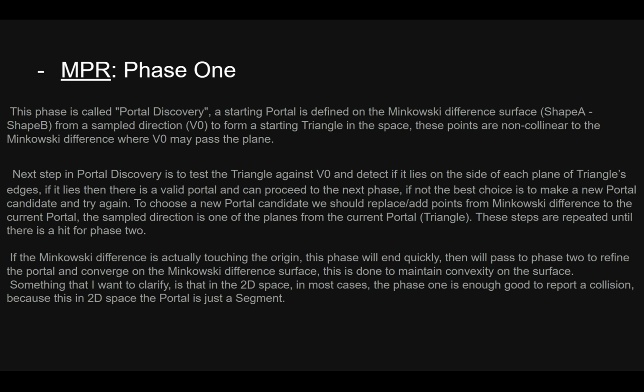V0 is an arbitrary direction. It could literally be the difference between the two centers of each convex shape. Any direction works, but it's better to have the best direction, which makes the algorithm work much faster.